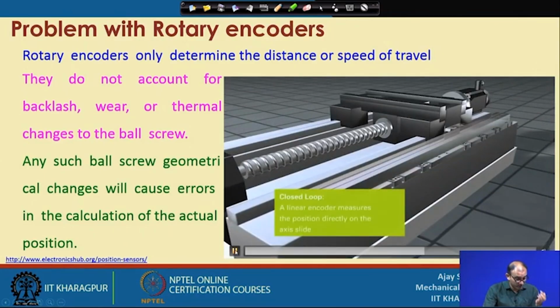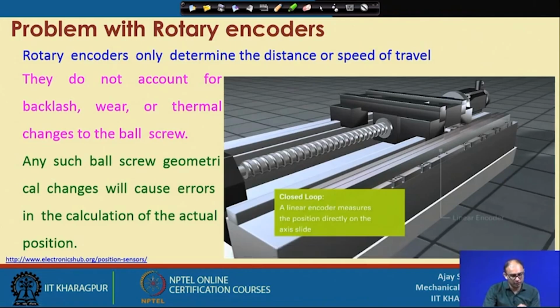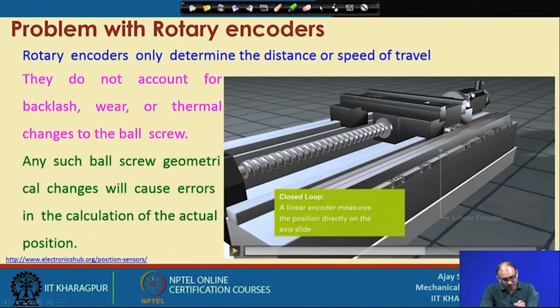Now, you can say that if you want to avoid this, what you have to do is, instead of a rotary encoder, you have to put a linear encoder. So, the linear encoder measures the position directly onto the axis slide, right. So, now we are not putting the encoder at the motor side, but we are putting one strip here. That strip will help you in finding the linear position. So, this is along the axis of this particular travel.